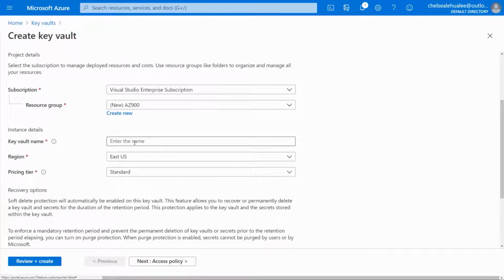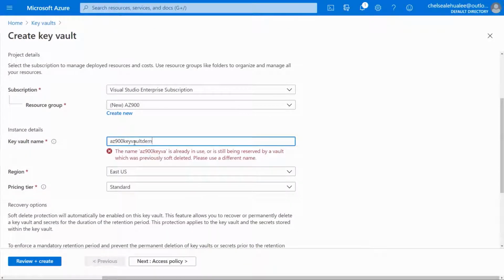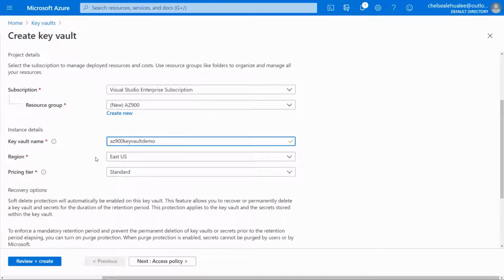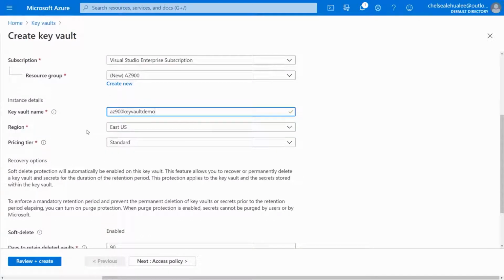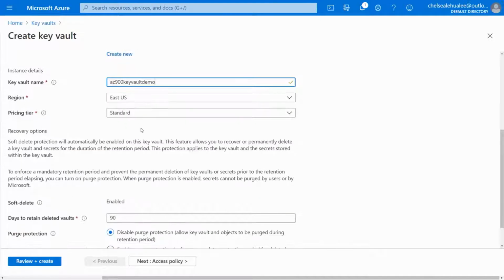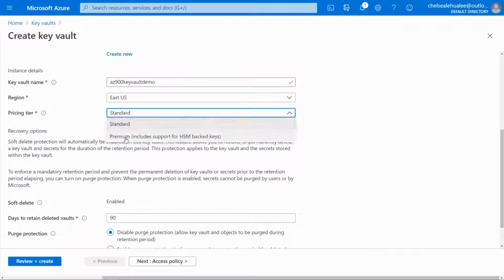Now, the Key Vault name does need to be globally unique because that's how the key is going to be pulled. So I'm going to name this AZ900 Key Vault Demo. Again, you will use your own naming convention; this is just one that I'm using for the purpose of the test. As far as my region goes, I'm going to select East US, and for pricing tier, I'm going to select standard. Premium is if you wanted to use HSM-backed keys where you're not sharing that with anyone else. But for the purpose of this demo, we're going to stick with the standard pricing tier.